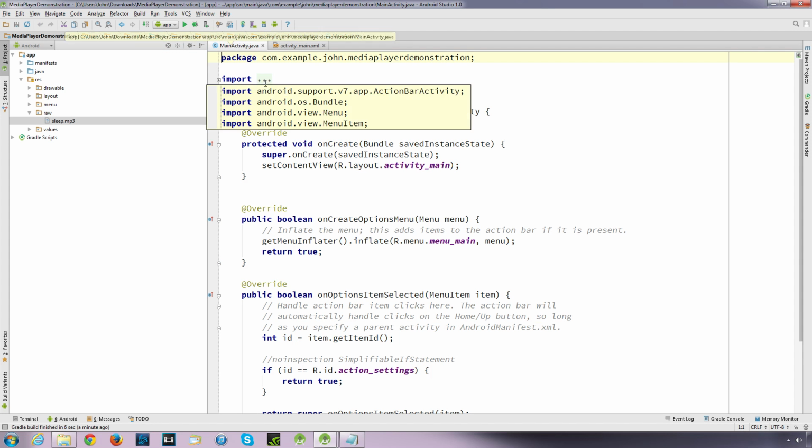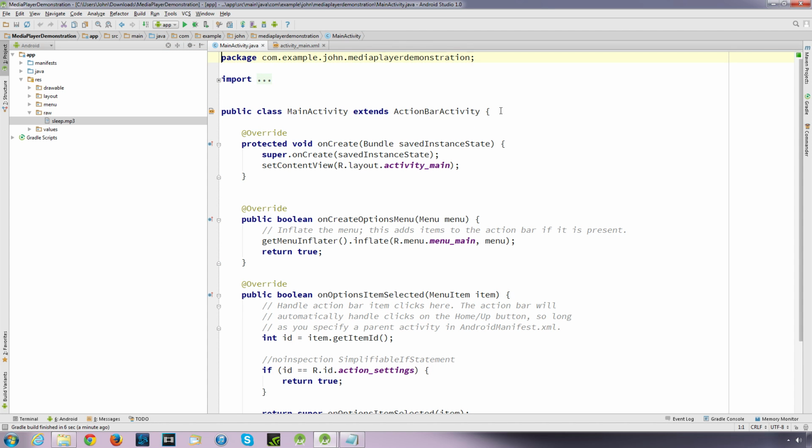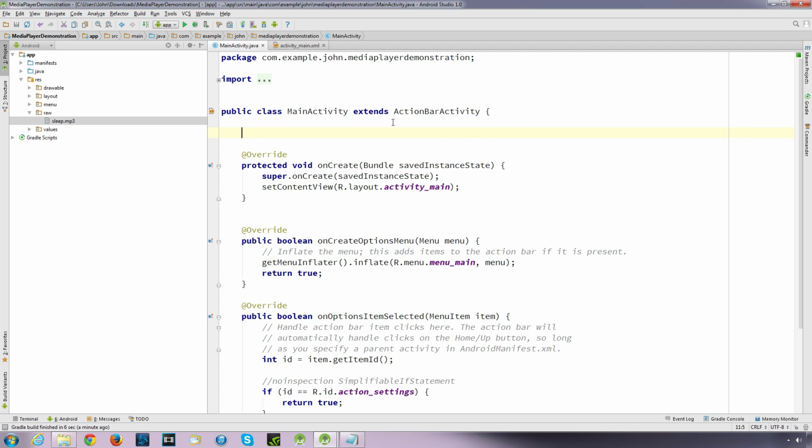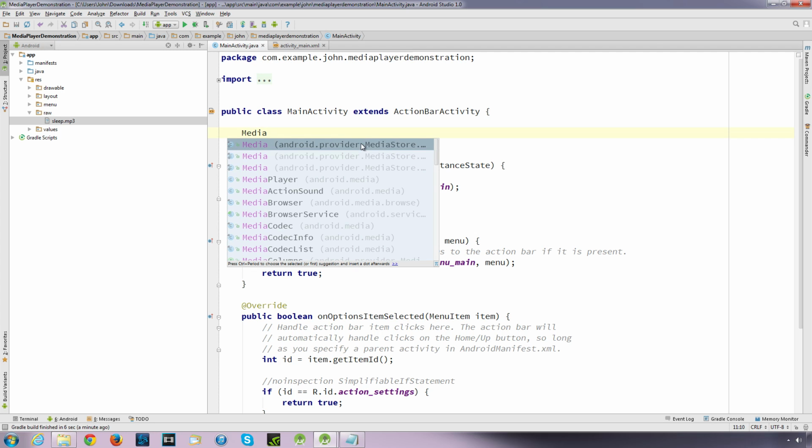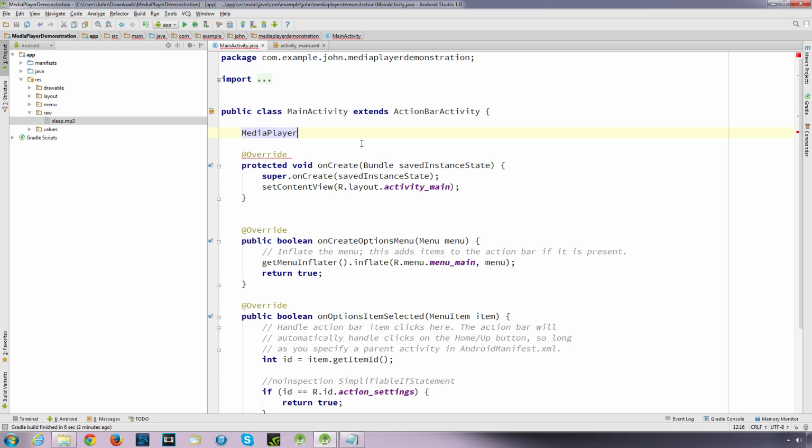So we go to our main activity class, and just under our main activity title, what we're going to do is create a media player object. So we go MediaPlayer, and I'm going to call it my sound. And I've placed it outside all the methods, so it can be used globally.